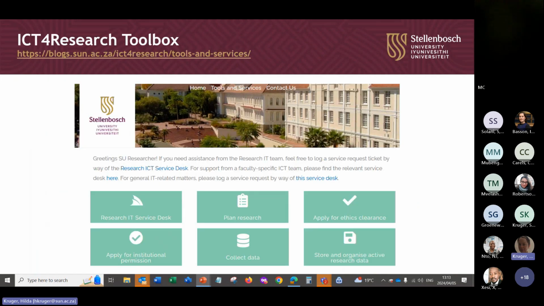Then we've also created an online ICT for research toolbox, and this is a work in progress where we list all of the tools that I had in that initial diagram with links to the relevant tools. So this is also a useful portal just to show you what is available and to guide you to the appropriate tools.